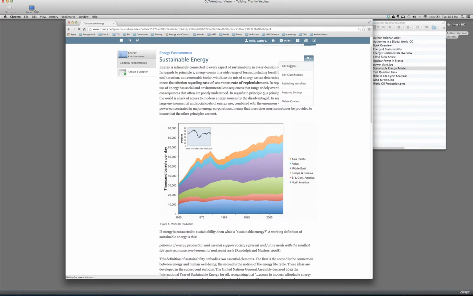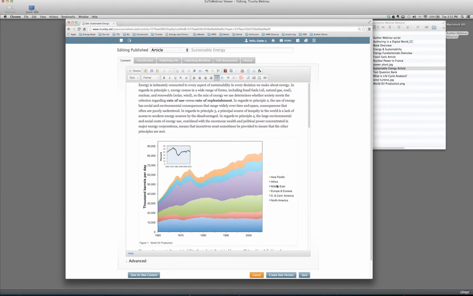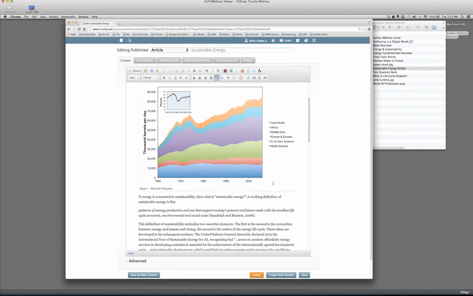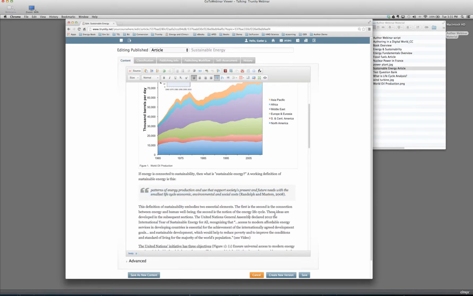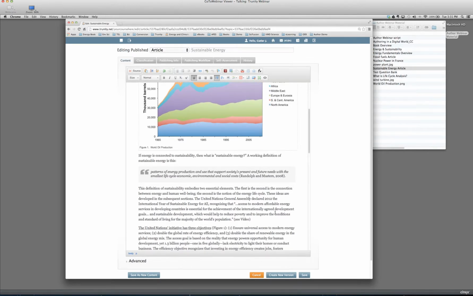Okay, let's keep going. Here's a quote. I can add a little bit of styling to this by highlighting the quote, going up here in the web editor bar, and clicking quote, and it adds a nice little styling to that particular quote.